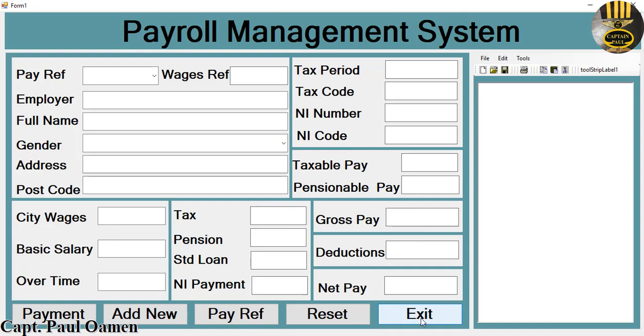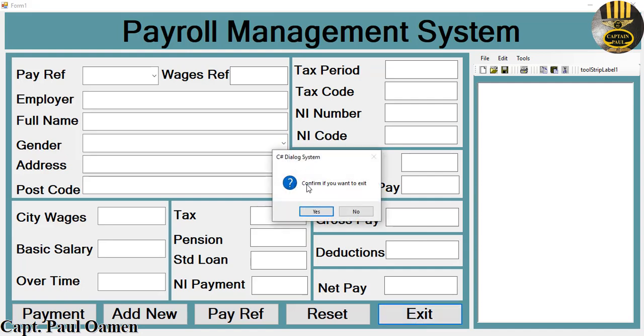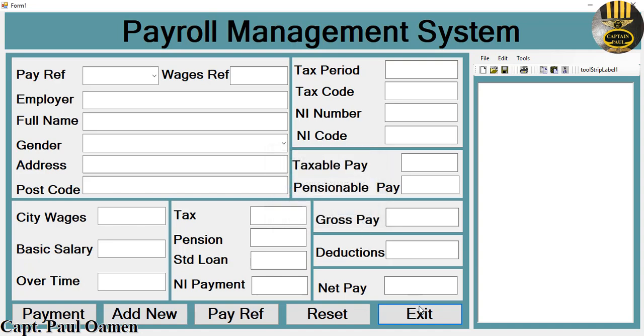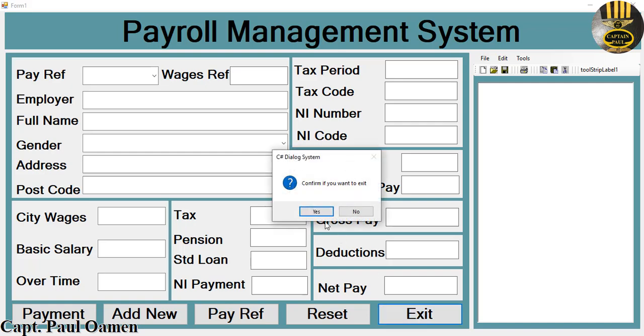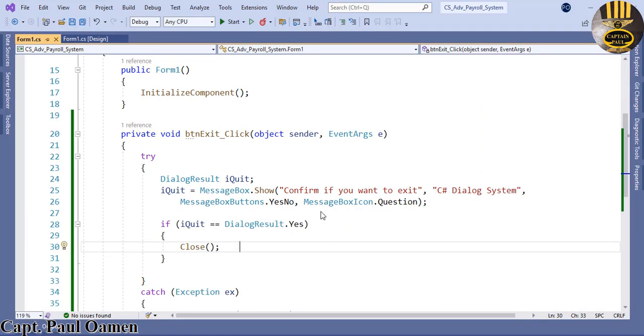Okay, I'm going to click on exit. Now the system is asking me to confirm if I want to exit. That is my first argument. This is the second argument, the title, and this is the third argument, and this is the fourth argument. If I said no, I stayed within the system. So let's assume I say yes. I'm going to say yes. There, close just works exactly the same way as application.exit. So that's cool. That's another new thing that I've learned thanks to 2022 Visual Studio.